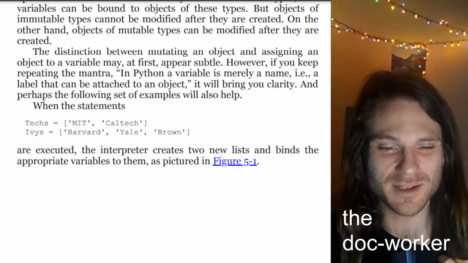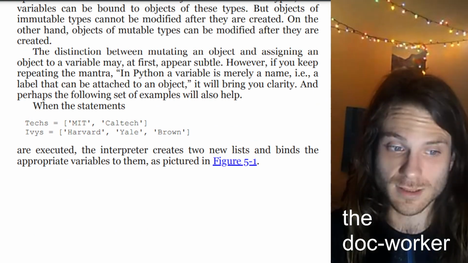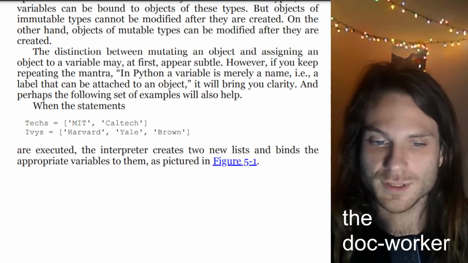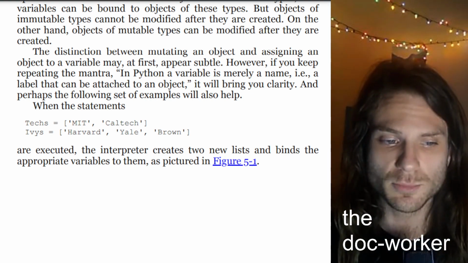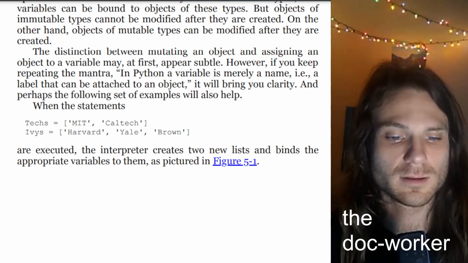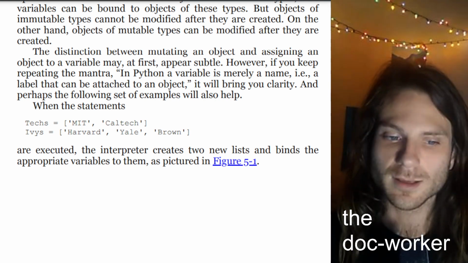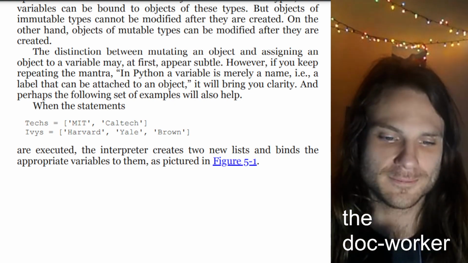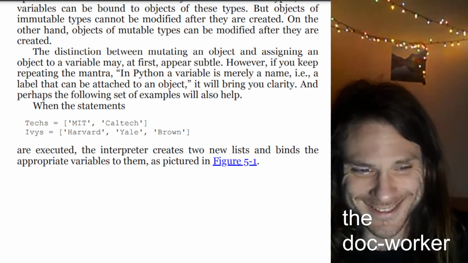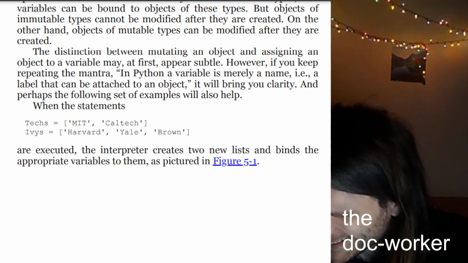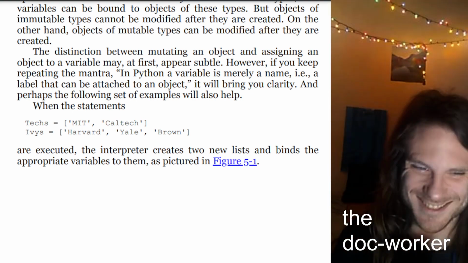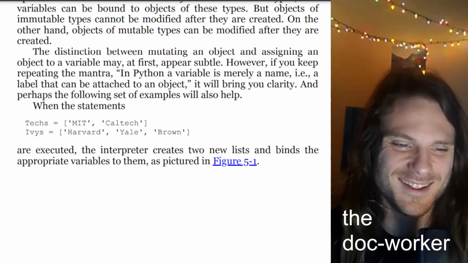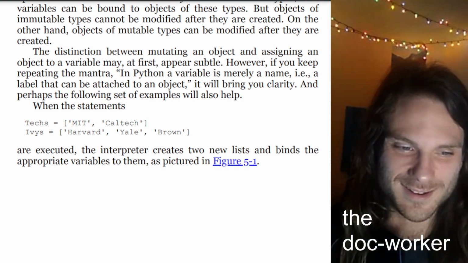The distinction between mutating an object and assigning an object to a variable may at first appear subtle. However, if you keep repeating the mantra, in Python a variable is merely a name, i.e. a label that can be attached to an object, it will bring you clarity. Woof. Jesus Christ, when was this written?